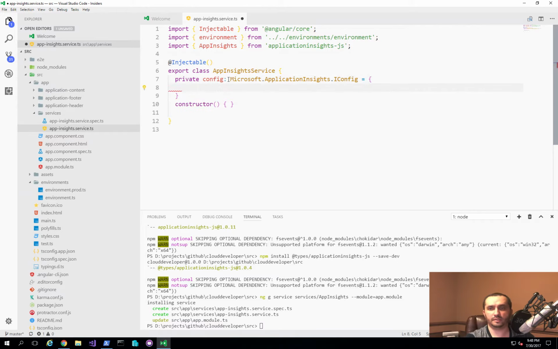And this is an interface, so because it actually knows that it's an interface, since we told it to use the iConfig interface, it already knows about the instrumentation key that we need to populate. And we're going to initialize it to the environment, that app insights, that instrumentation key. Now, this is all we need to do in order to pull out that instrumentation key from our environment object and set it in this configuration object.